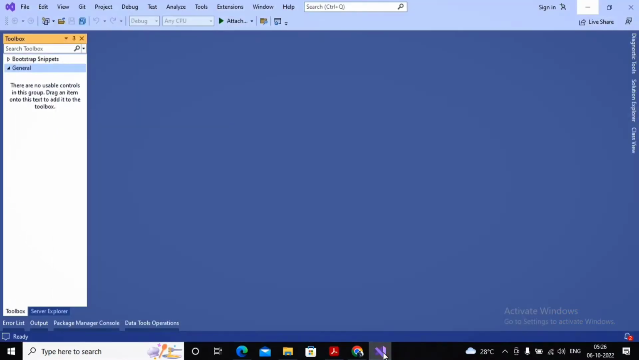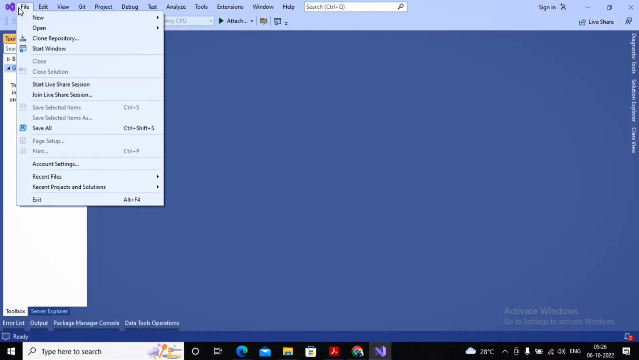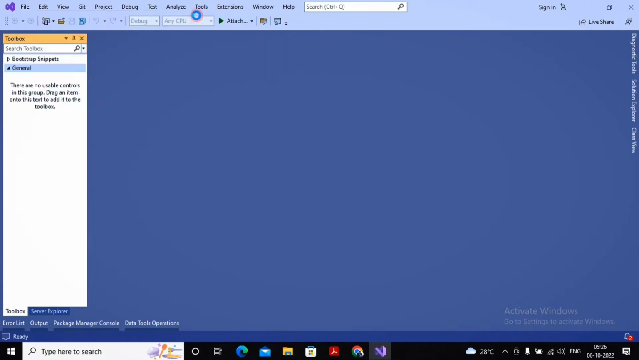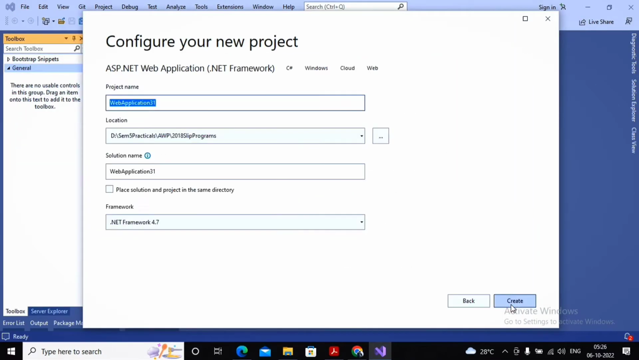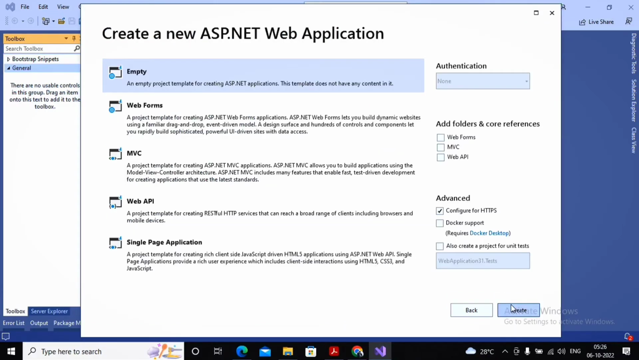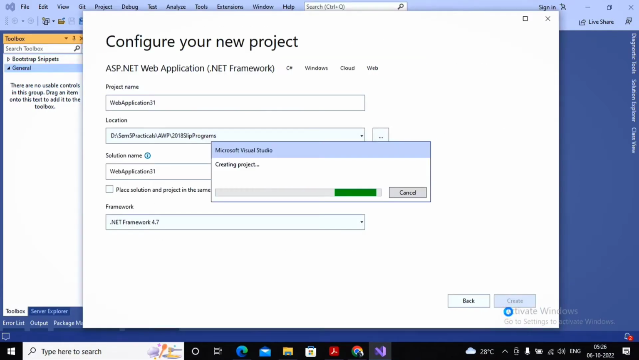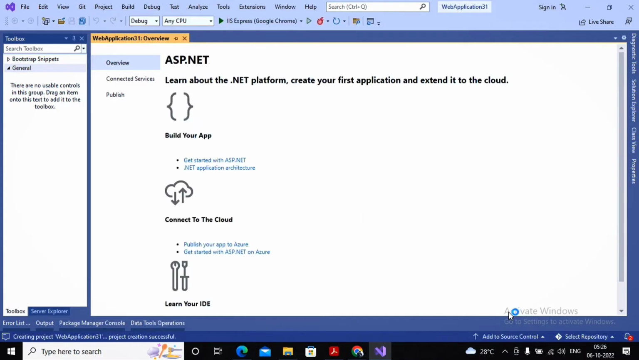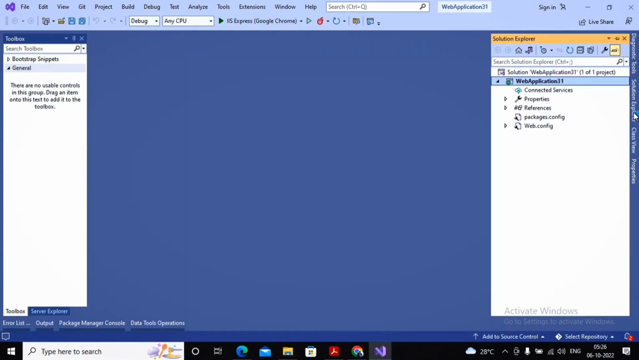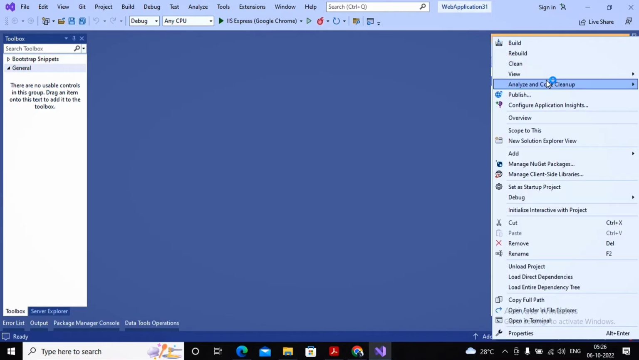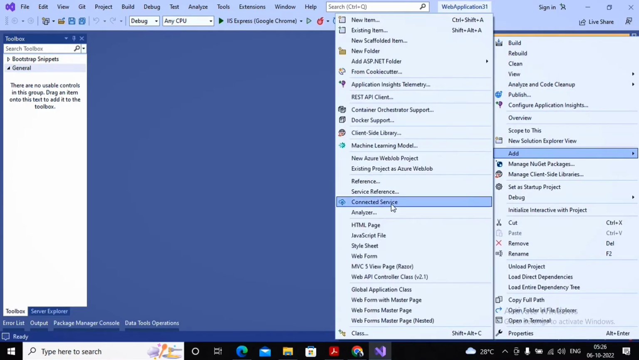So let's try to build a new project. I'm going to File and creating a new web project. Inside the web project, I'm creating two different pages, one for reading contents and second for writing contents. So a new project gets added. Here I am interested in creating a new web page. So I added a new web form.